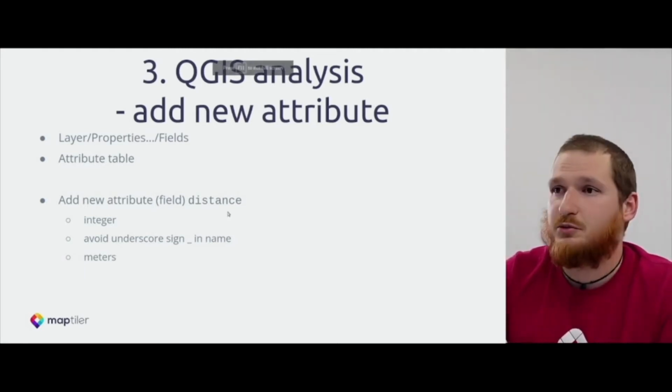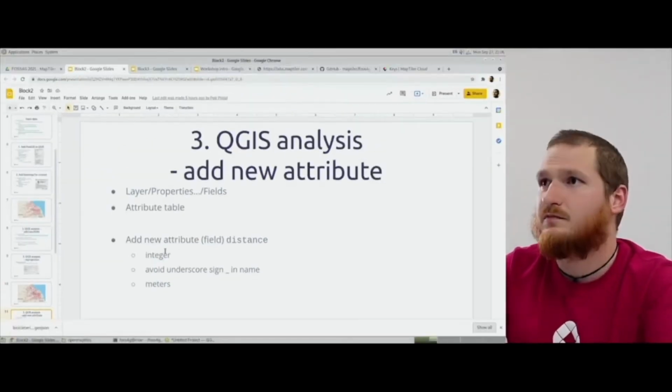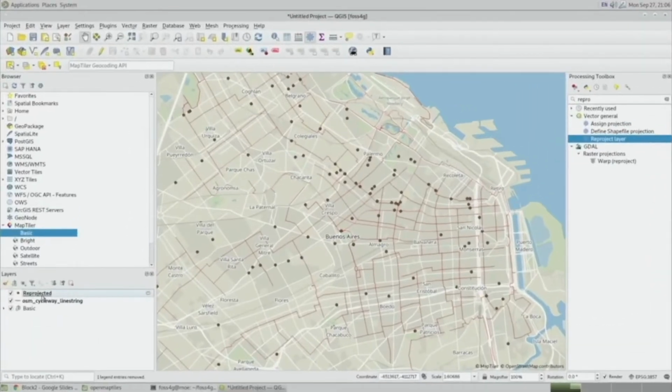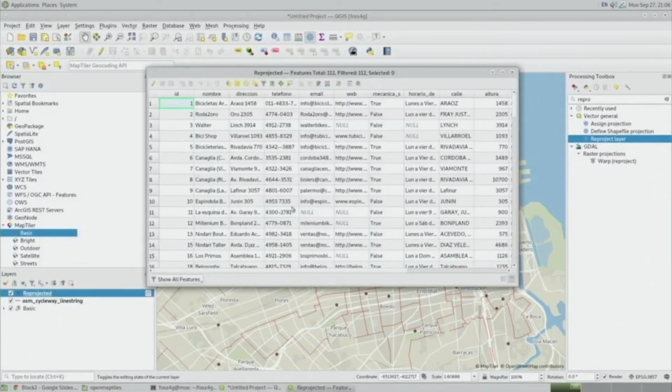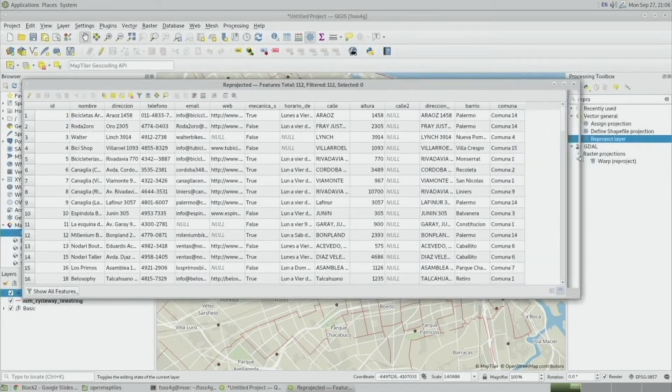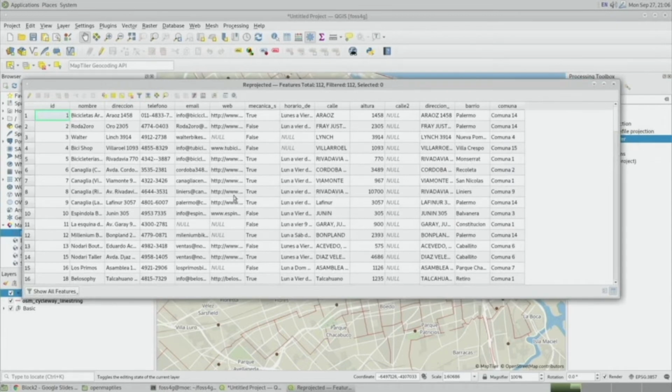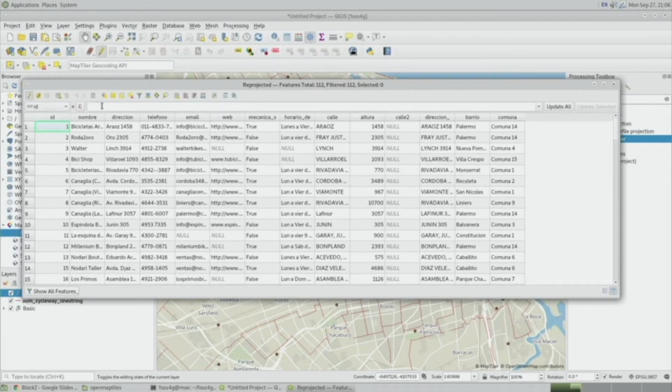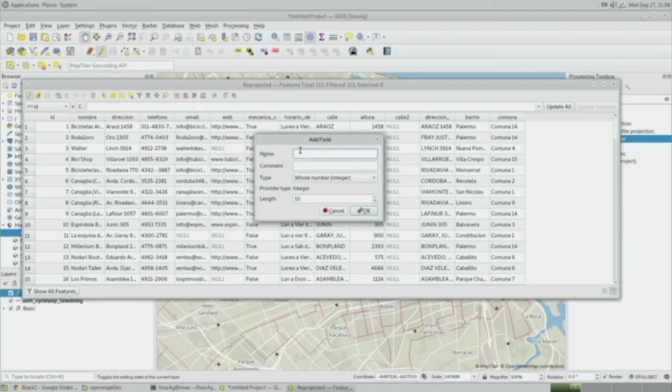Okay, so let's add a new attribute. As I said, I prefer to do it via the attribute table. You can see that the data already contained some attributes. We want to edit this data, that's why I will toggle the editing mode on. And now I will add a new field. It's this icon in the top menu. The new field will be called distance. And we can leave this.